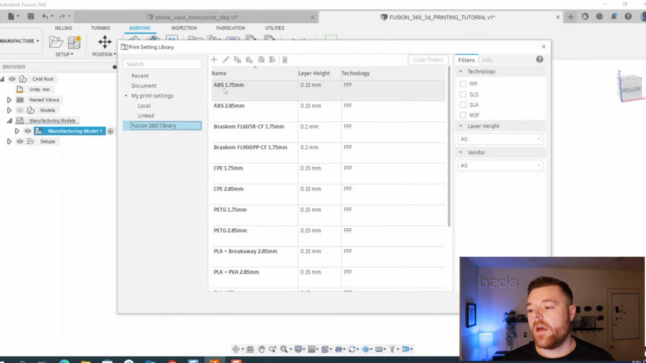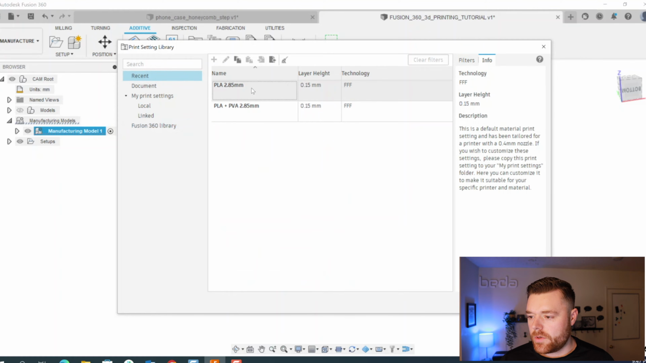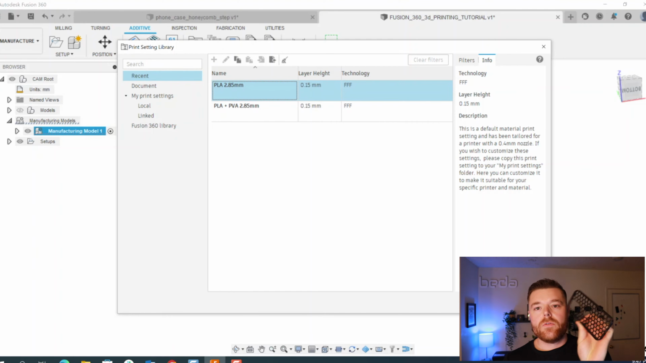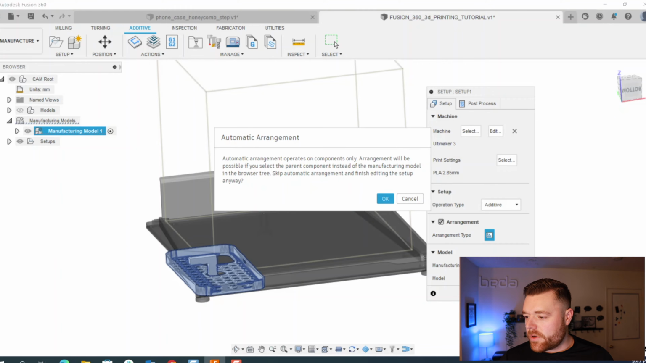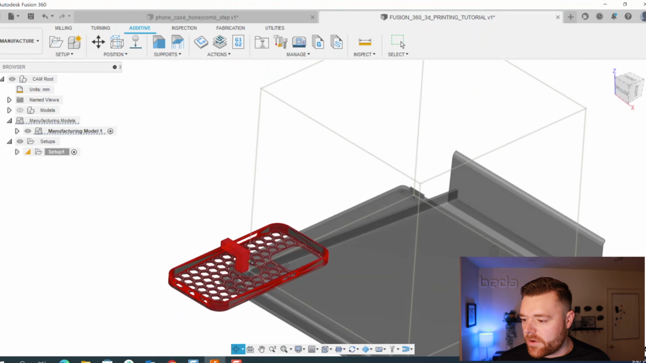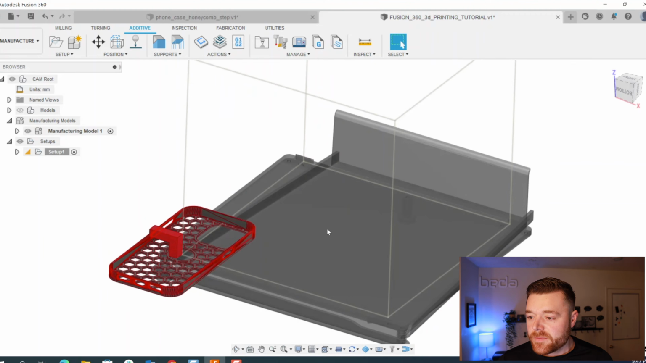And then of course the material that you're using, whether that's an ABS or PLA or a PETG. I will just do PLA 2.85. That's what this was printed in, just for concept purposes. So we will select that and we'll click OK. Automatic arrangement, that's okay. All right, so you'll notice right off the bat we're in the red here because we're not within the bounds of the printer bed.